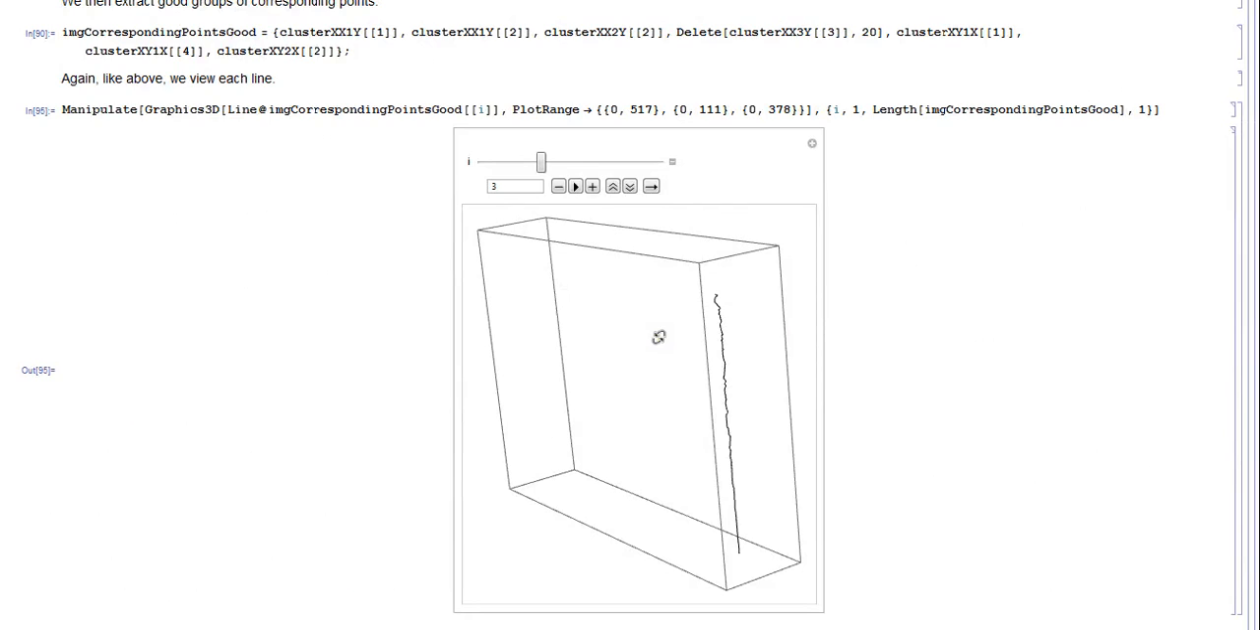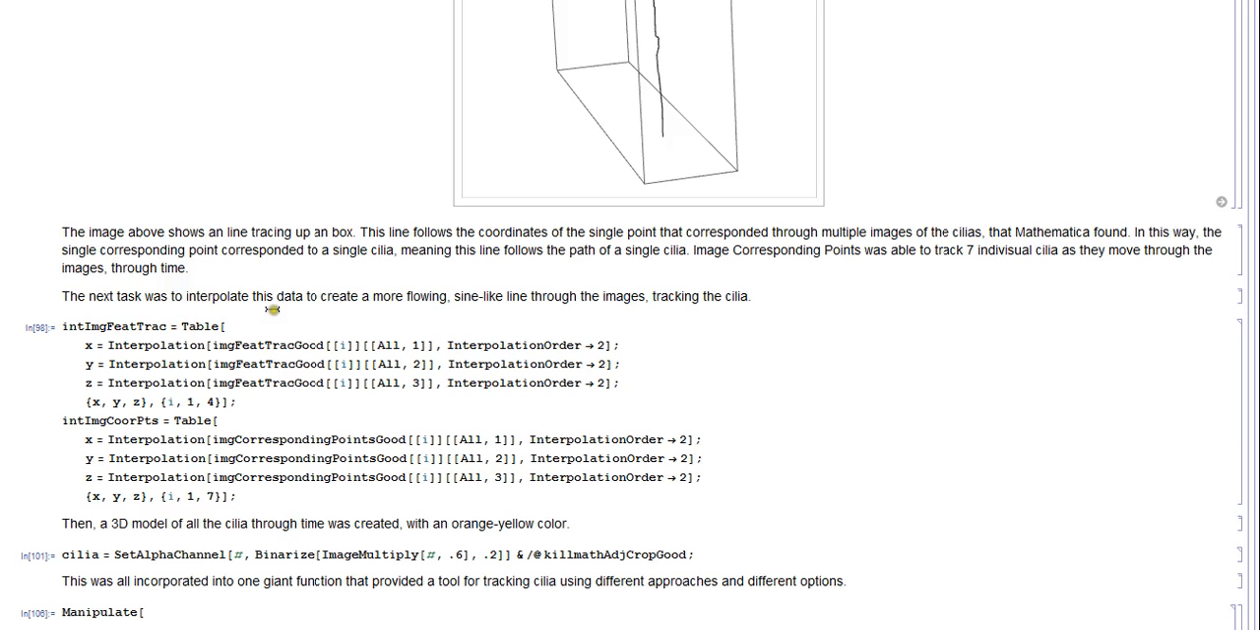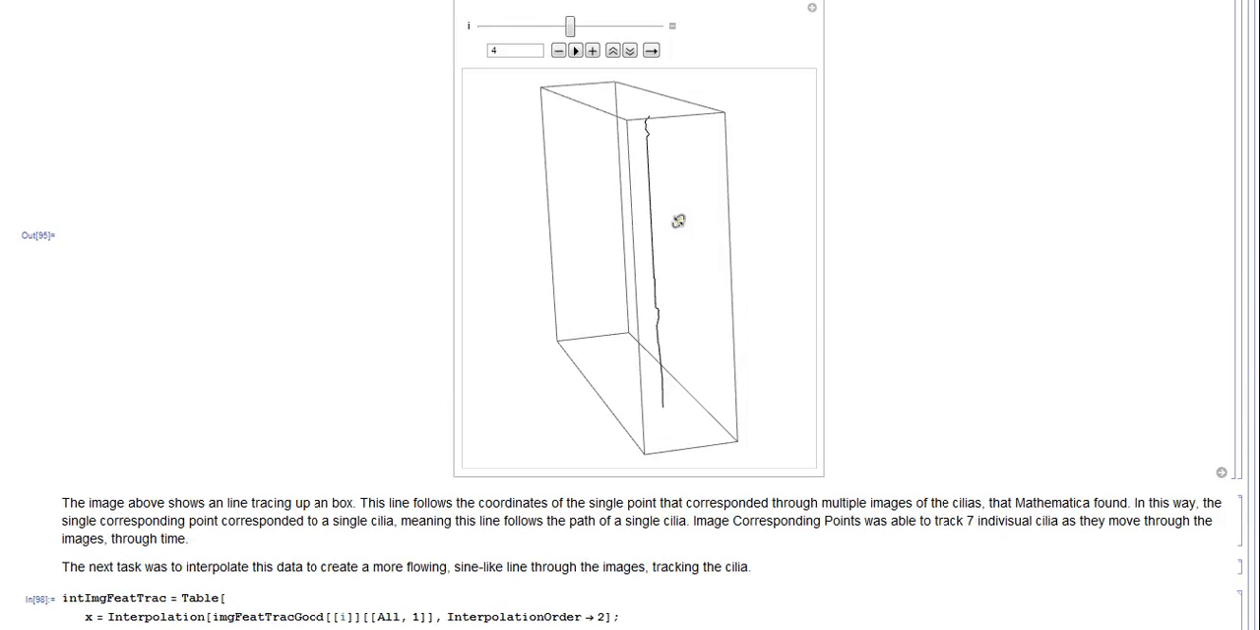Where the corresponding points has much more quantity. It's longer, and they find more, right? So image corresponding points found more, but the quality isn't so good. There might be jumps between here. It's not consecutive, whereas with image feature track, it's all consecutive. So basically, just tracing up the box, it's just like before, except a bit less quality, but a lot more quantity.